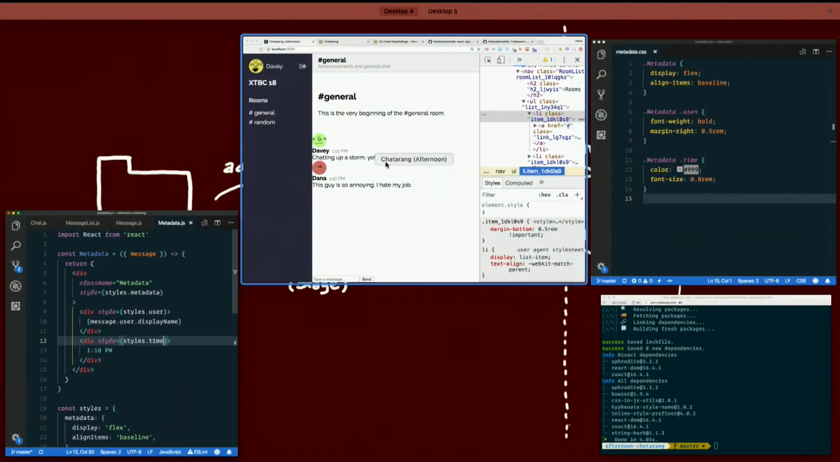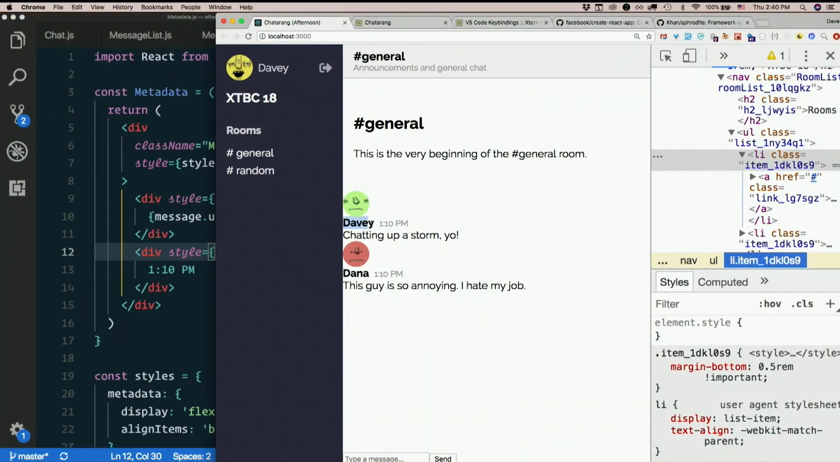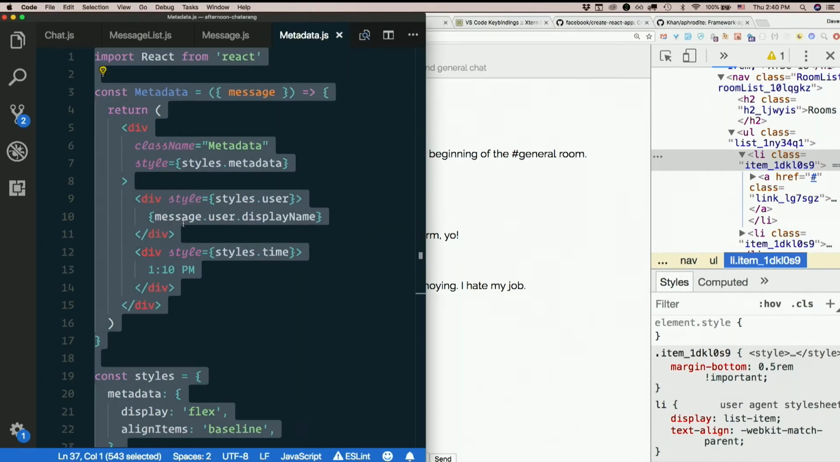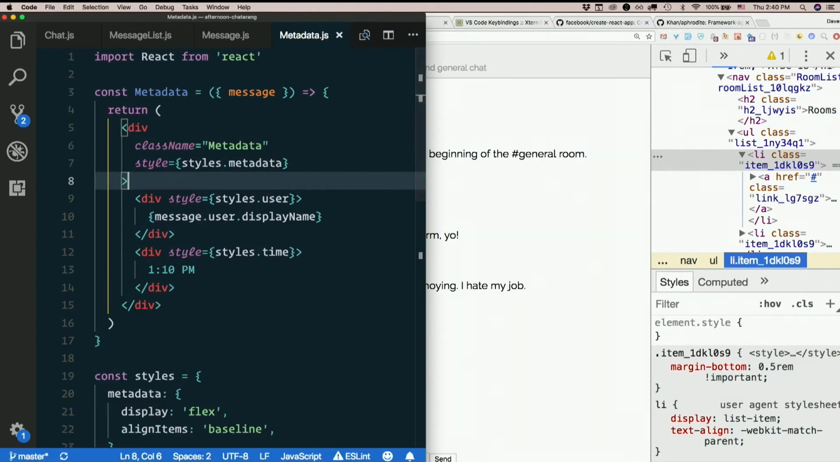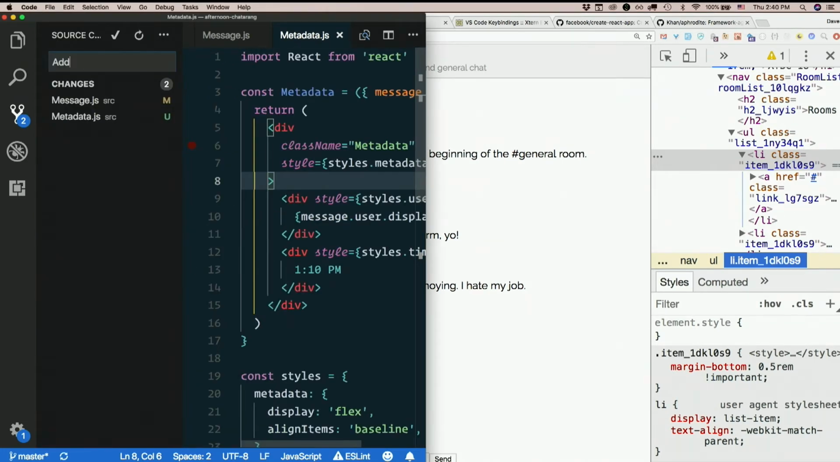See how that looks. There we go. Yeah, that looks better with those side by side instead of one on top of each other. Got the time kind of grayed out there, a little more subtle. Looks good. So here's my Metadata component. Add Metadata component.